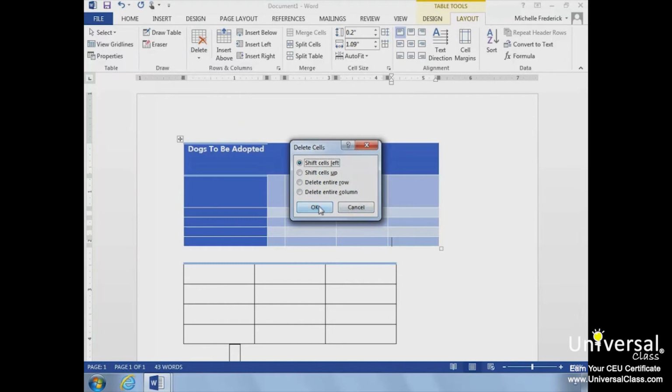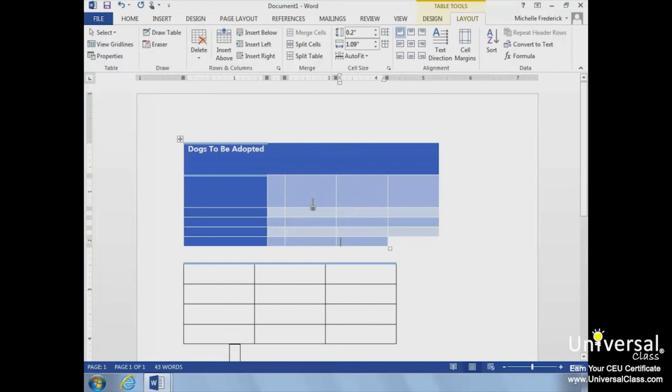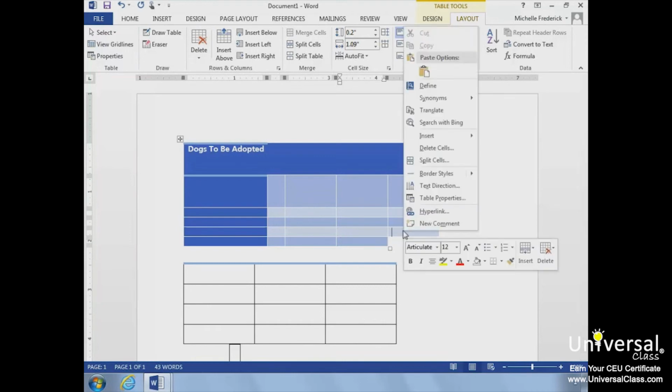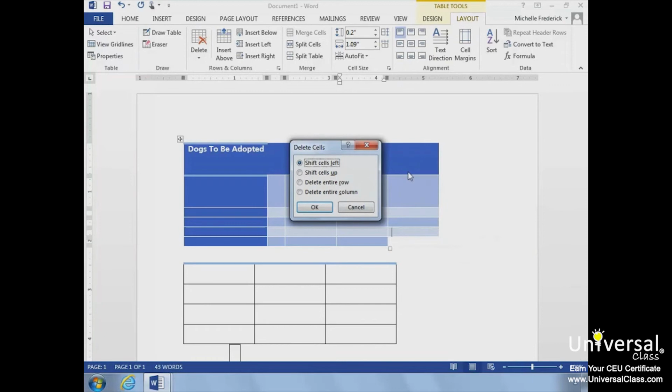We can accomplish the same thing for a row or even our entire table using the same steps and choosing the applicable option from the drop-down menu. We could also delete cells, rows, and columns by right-clicking inside a cell, selecting Delete to open the Delete Cells dialog box, and then choosing the command we want and clicking OK.